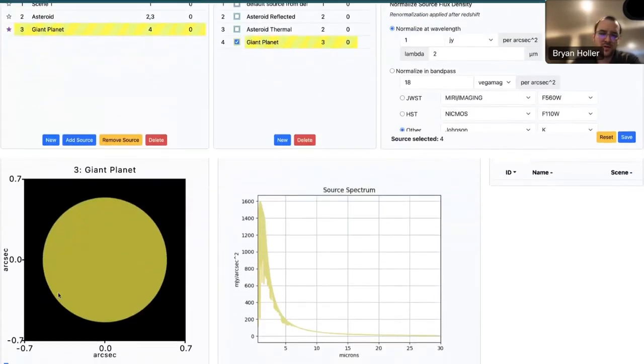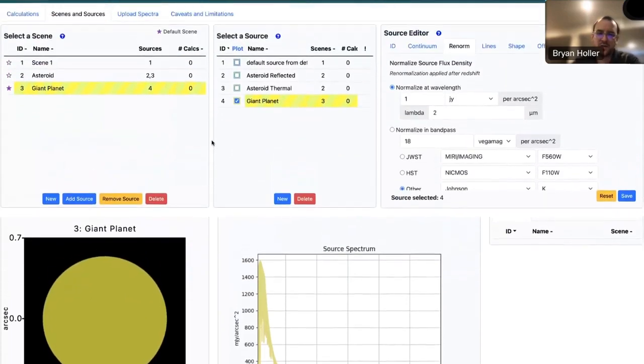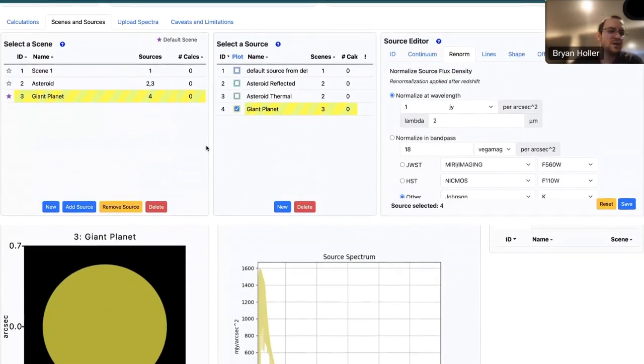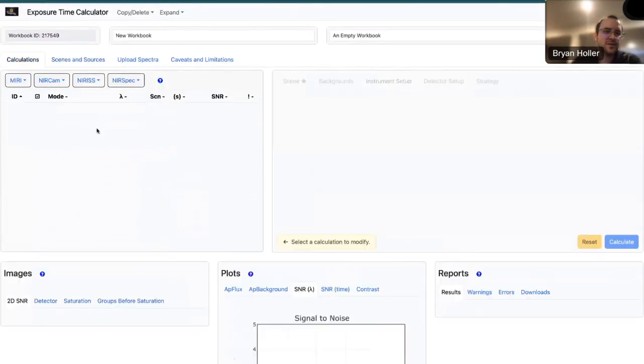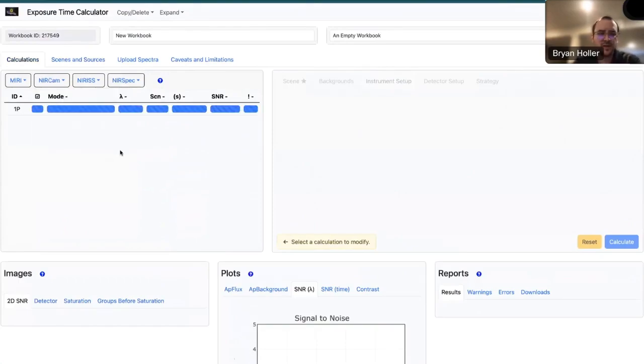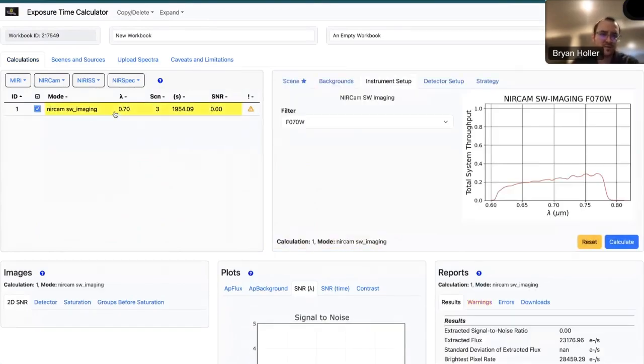So now we have the sketch and spectrum, and we can use this in a calculation. So we'll leave the Scenes and Sources tab, go to the calculation, create a NIRCam shortwave imaging calculation. And because I've set this as the default scene, it'll automatically run it.